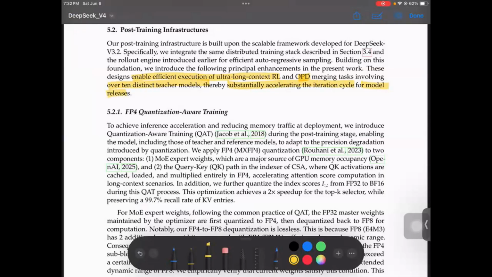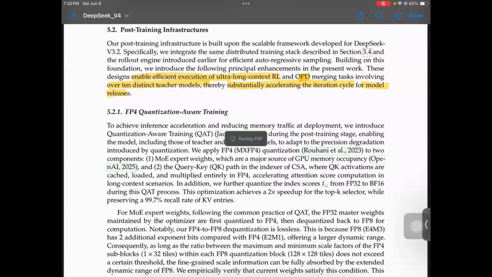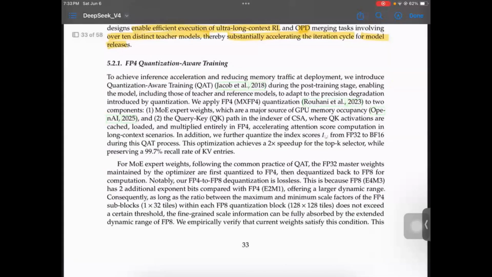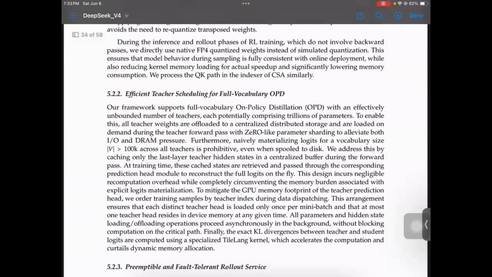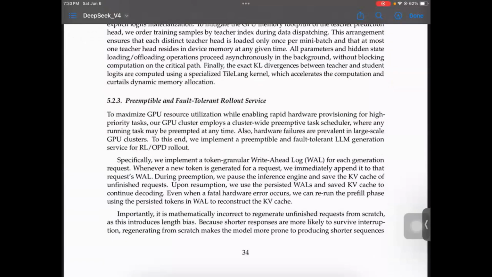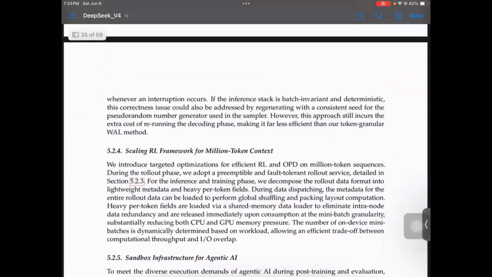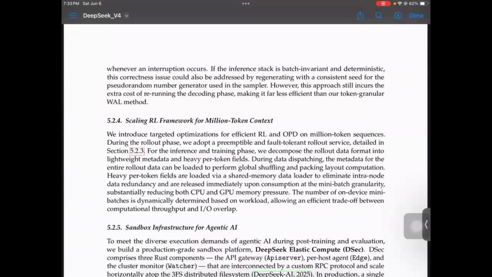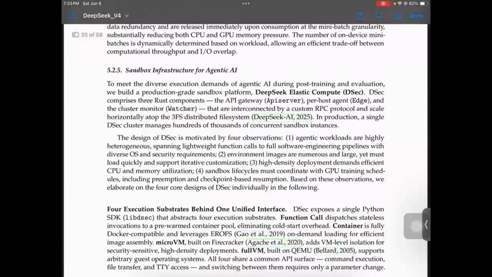So, what are these infrastructure things that were done to enable the efficient execution? So the first thing was FP4 quantization aware training. The second thing was efficient teacher scheduling for full vocabulary on-policy distillation. And thirdly, there was a preemptible and fault-tolerant rollout service. Fourthly, they scaled the reinforcement learning framework to the million token context, and then they sandboxed the infrastructure for the agentic AI.